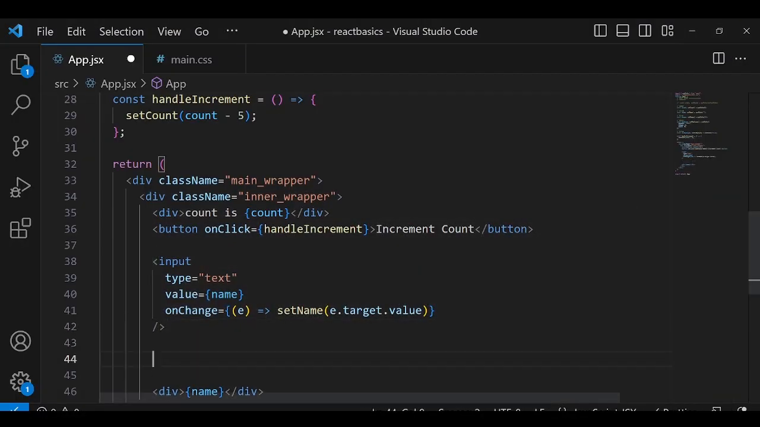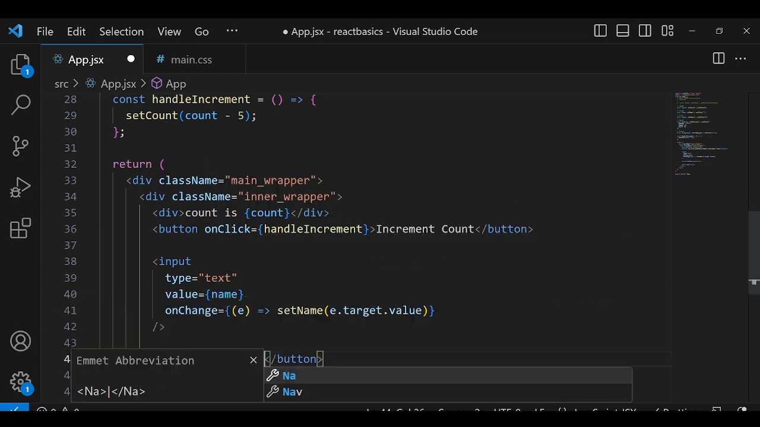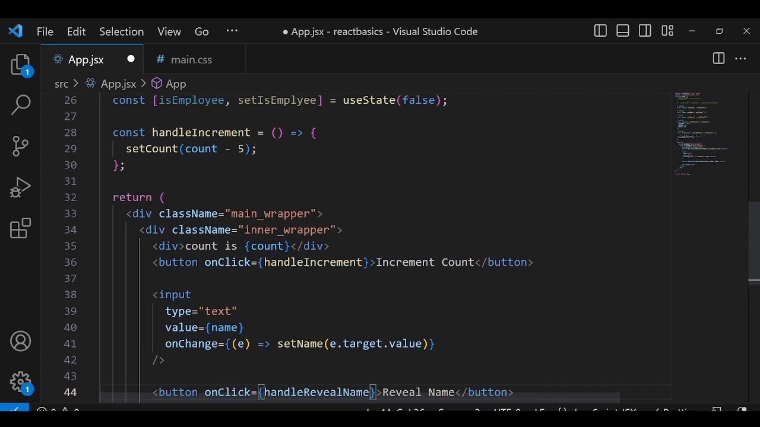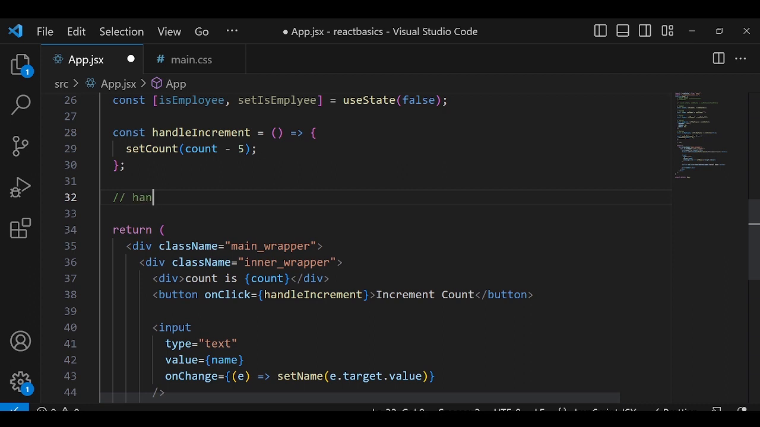So we are going to say button. We are going to say reveal name as the button text, and inside here we need an onClick as well. We are going to say handleRevealText, or we can call it handleRevealName. I think since it's specifically a name, we can have it like that. So up here we can handle it, handleRevealName. Let's have it like that.